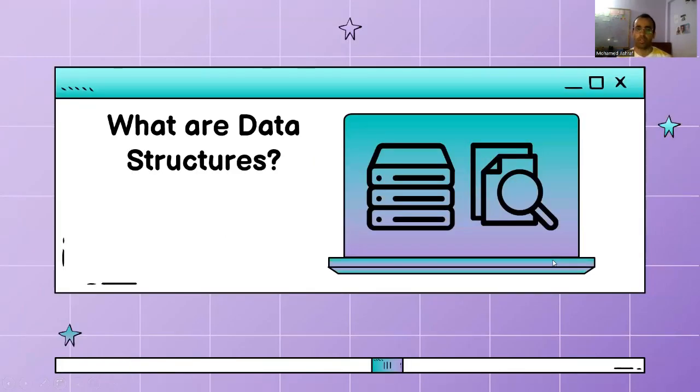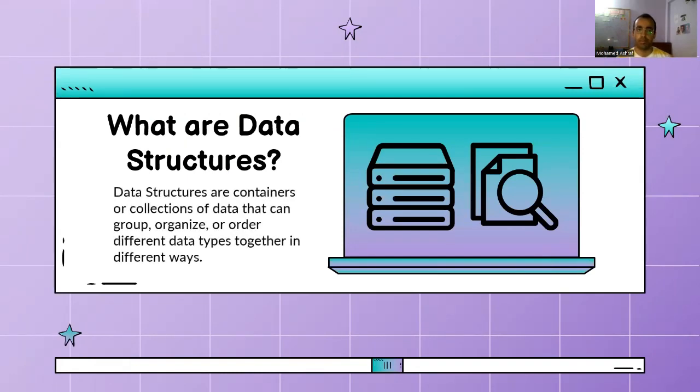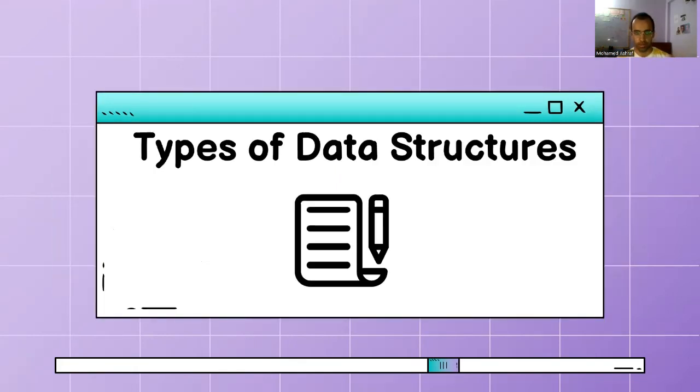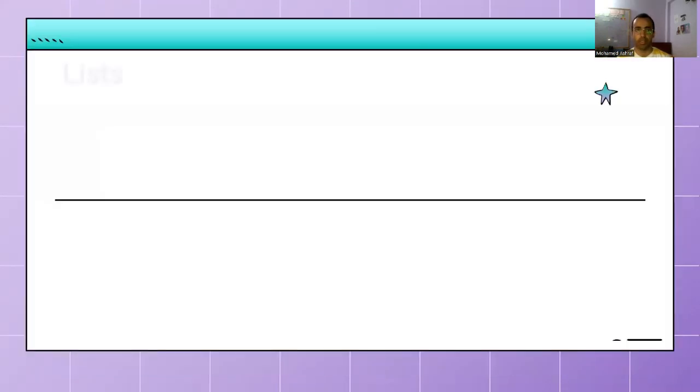So firstly, what are data structures? Simply, data structures are containers or collections of data that can group, organize, or order different data types together in different ways. As for the types of data structures, actually there are a lot of them, but we will focus on the main types. Here we have lists, tuples, sets, and dictionaries.